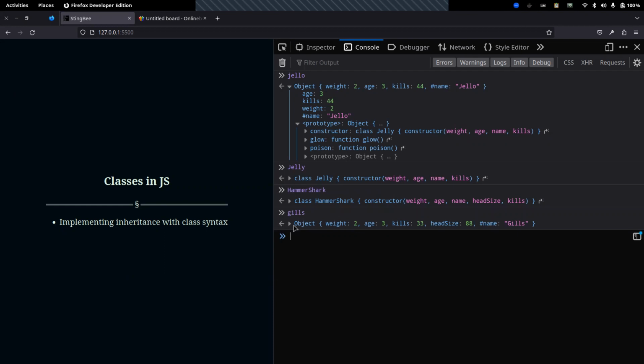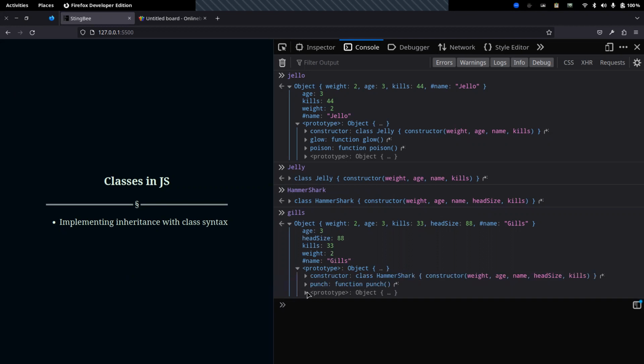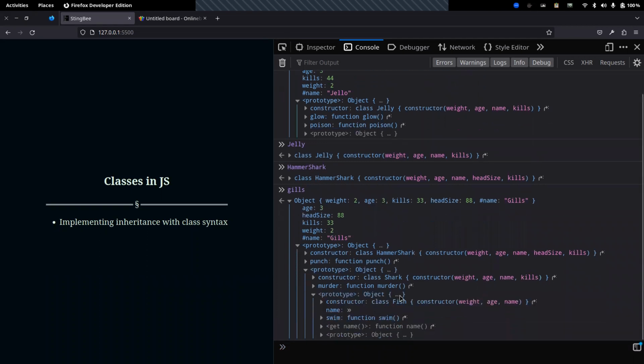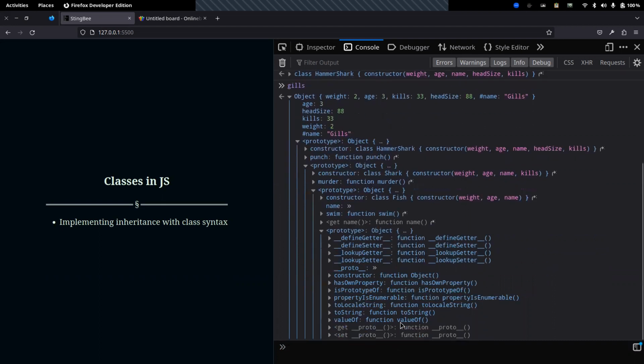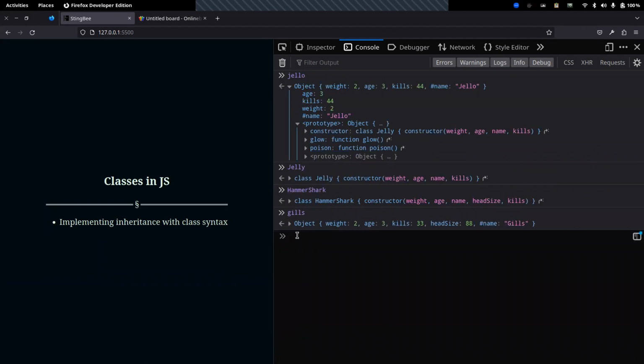So gills have all the properties that gills should have, and it should have a prototype of hammer shark. Then it should have a prototype of shark. Then it should have a prototype of fish. Then it should be object prototype. So it's exactly the same as what we did in the constructor function videos.